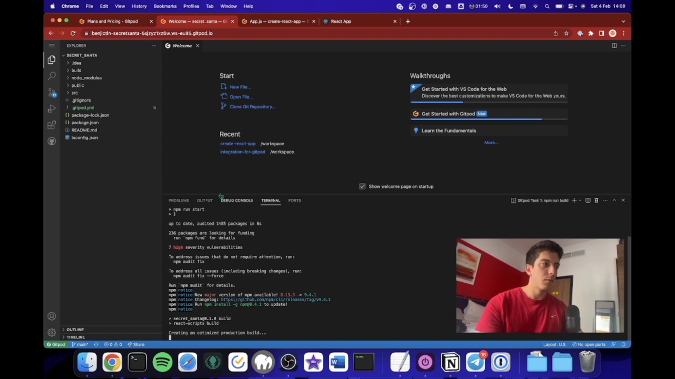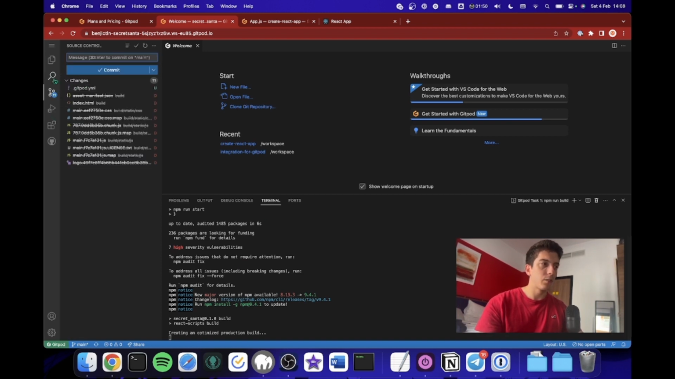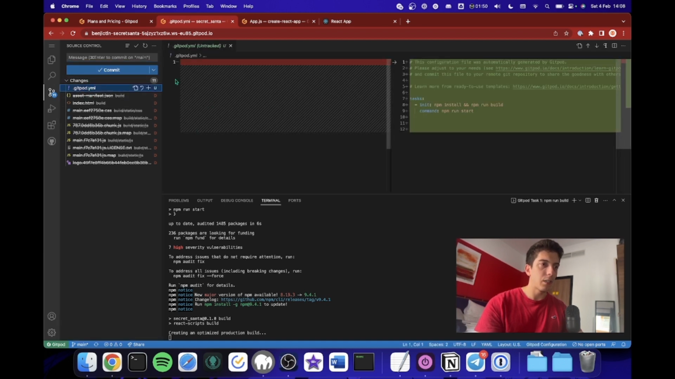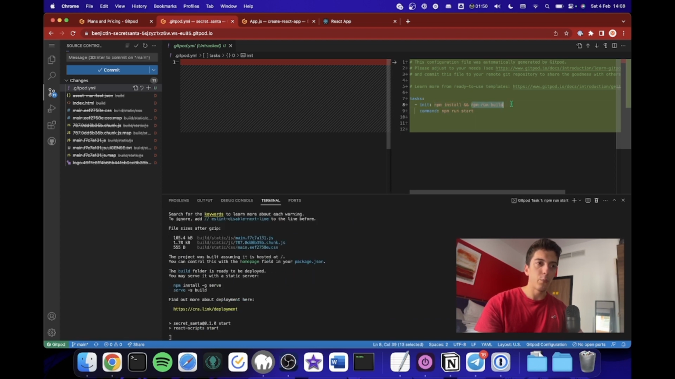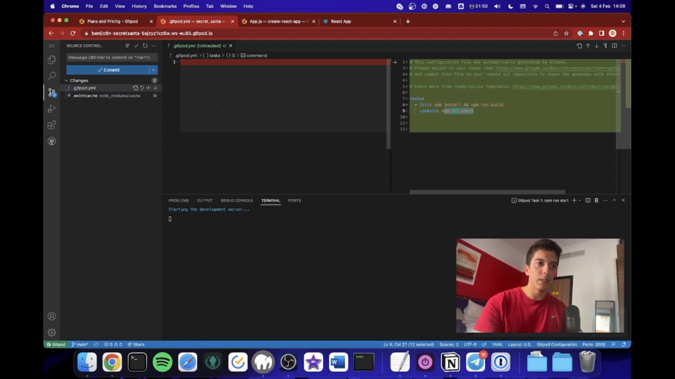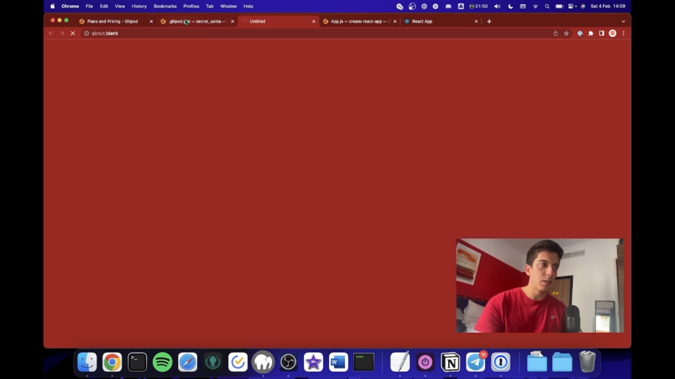And you can see the source control here. For any change, for instance, it created a Gitpod file here, so you can see what it does. The init is just npm install, and after it builds this, and then it starts your React app. So it's starting. I don't know why it takes a bit of time. I'm not sure why.